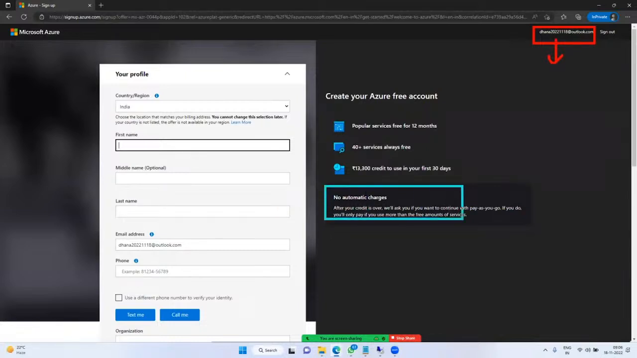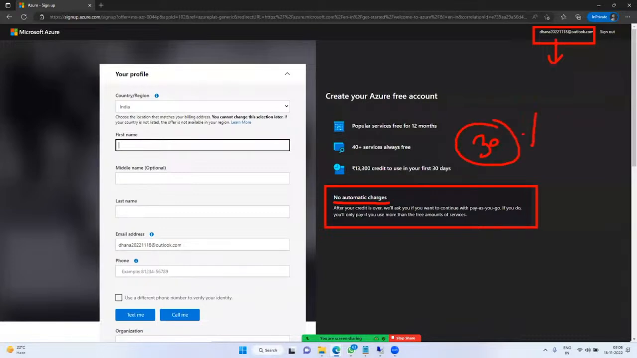Here it is giving one notification: no automatic charges are there. After 30 days, at any cost, your account will be deactivated, so don't bother about it. Some people doubt that if we pass credit card details, maybe Microsoft will debit the amount after the free trial is over. Please erase all these thoughts from your mind. After 30 days, you cannot manage your account or create any services, and it will be automatically deactivated.